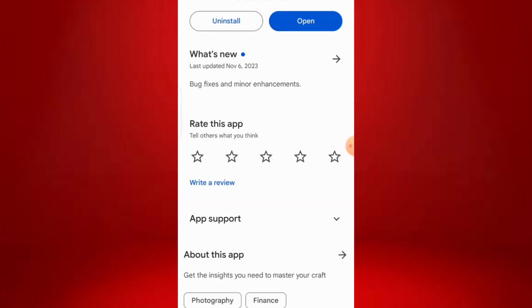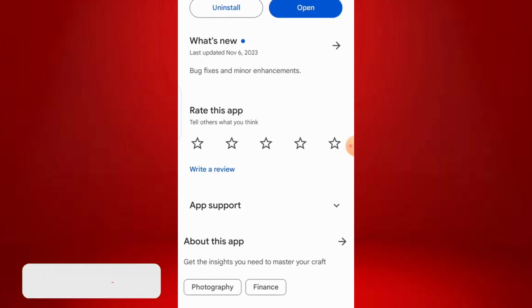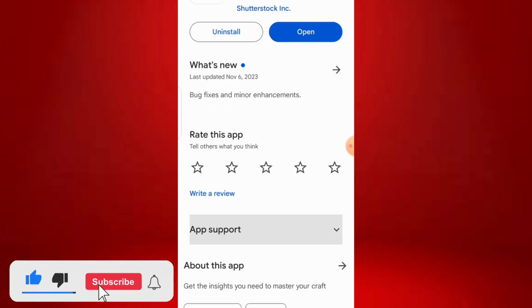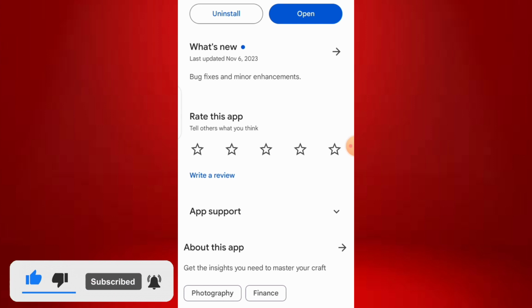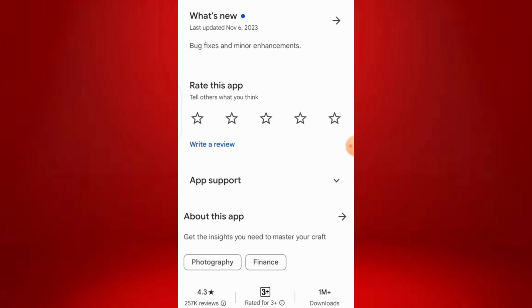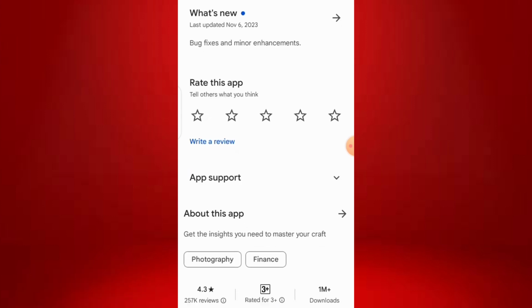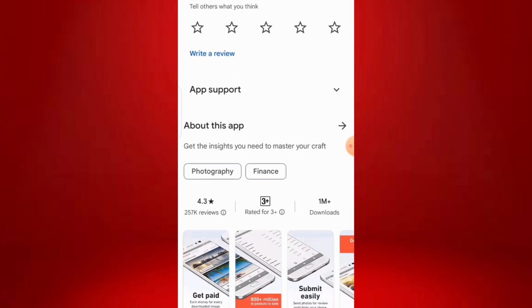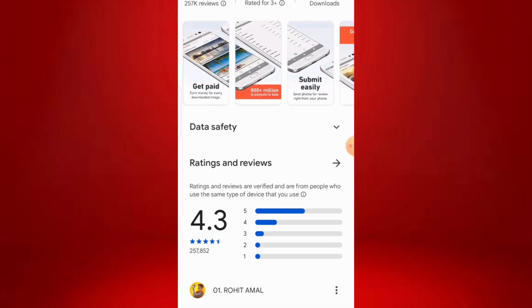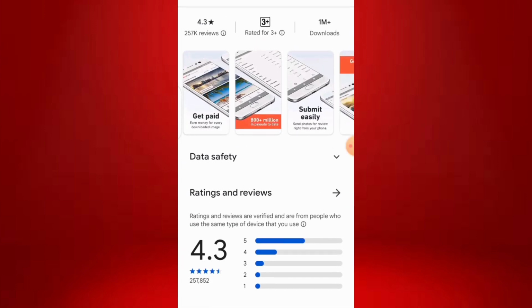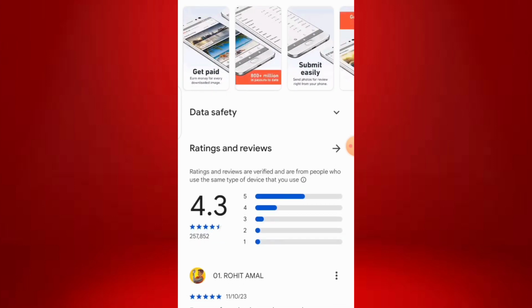I know you might be asking, what's the name of this app and where can I get this app? Now, the name of this app is called Shutterstock Contributor. You can get it on Play Store and you can get it on App Store, right? It's available on Android and iPhone, right? As you can see, get insight you need, master your craft. If you come over to this very review icon, you can see this app has over 257,000 reviews, and the rating is over 4.3 stars, mostly 5 stars and 4 stars, to tell you that this app is really paying and you want to start making money from it.